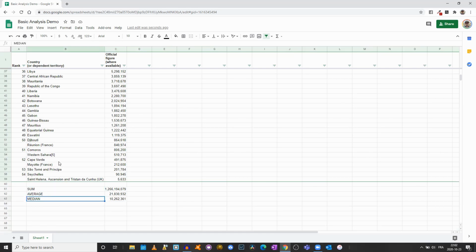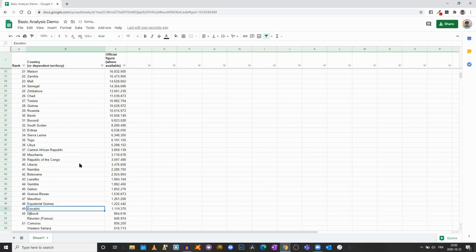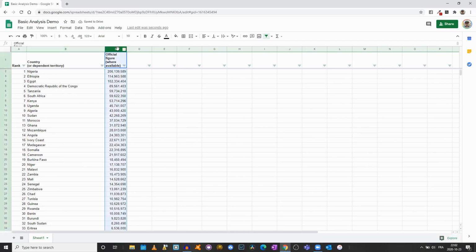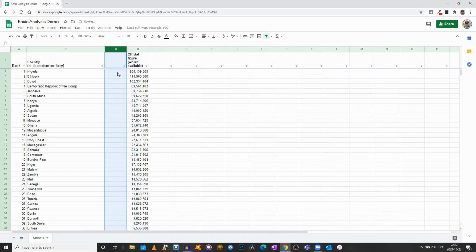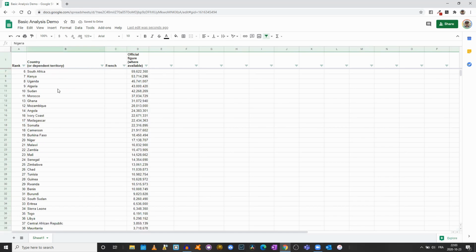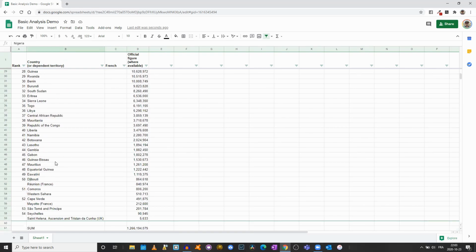Another thing we will do is that I will come here and remove this annotation next to Western Sahara. I'll come back up, I'll click on C, and I will add or insert a column on the left. And what we will do is that I will call it French. And let's say that I would like to know the name of all of those countries and territories in French.